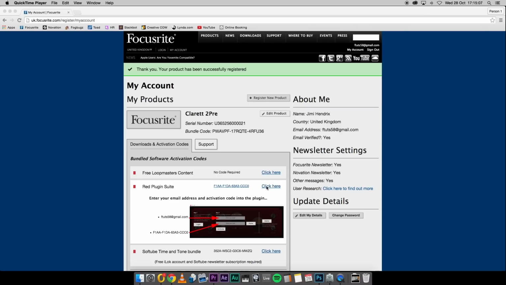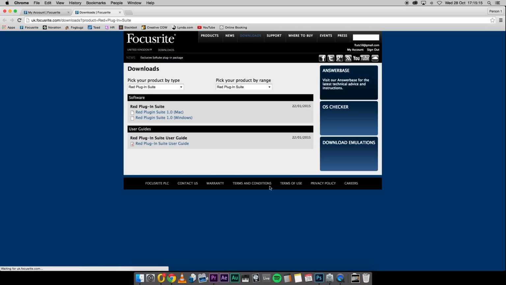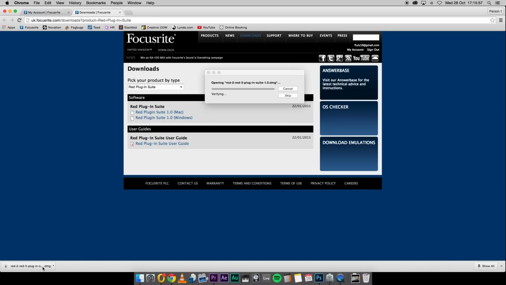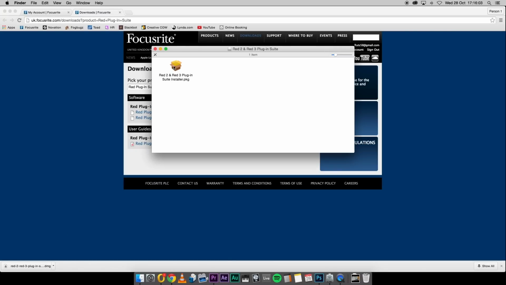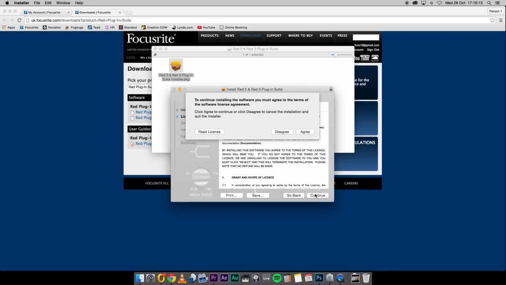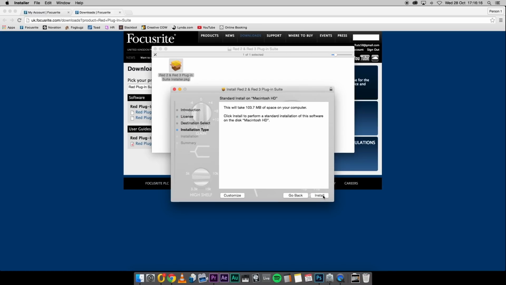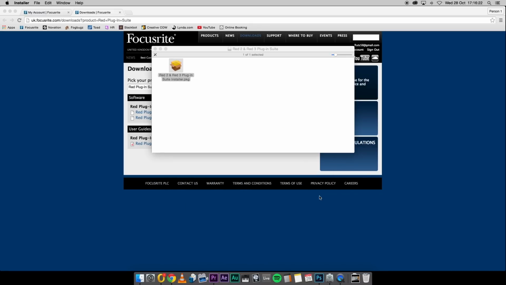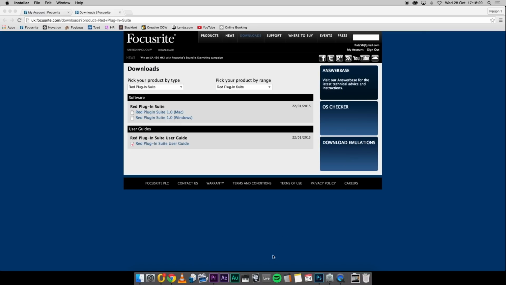Now we can install the free plugins. Click the appropriate download link for the plugin you wish to install and ensure you are downloading the correct version. Once downloaded, run the installer. When the installation is complete, the plugin will now be available for use in your digital audio workstation software.